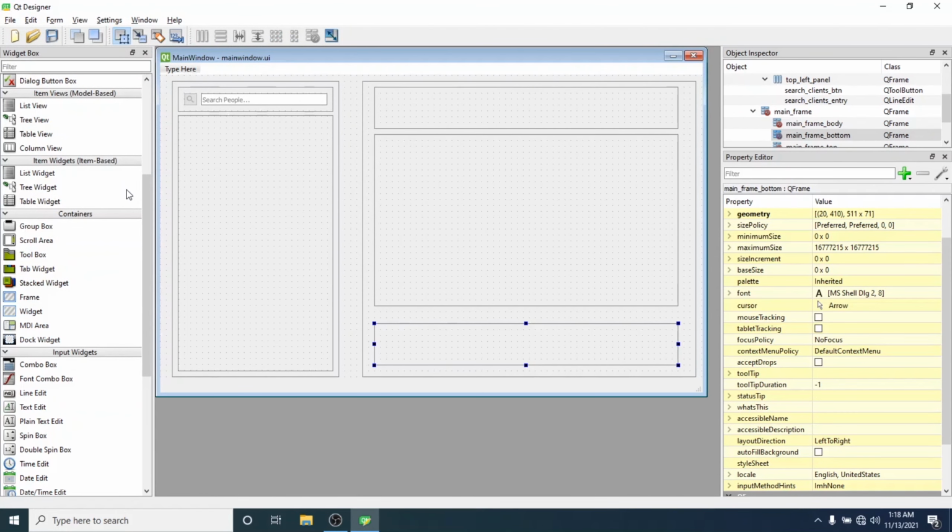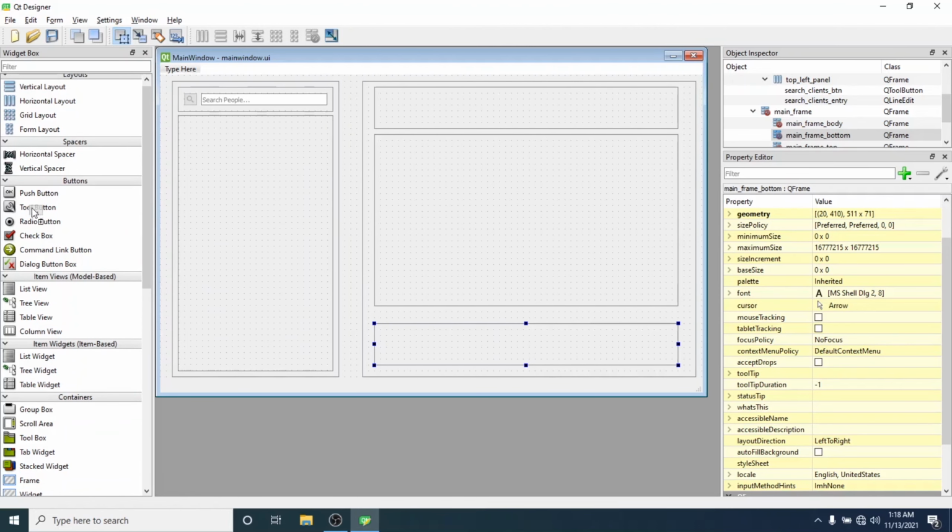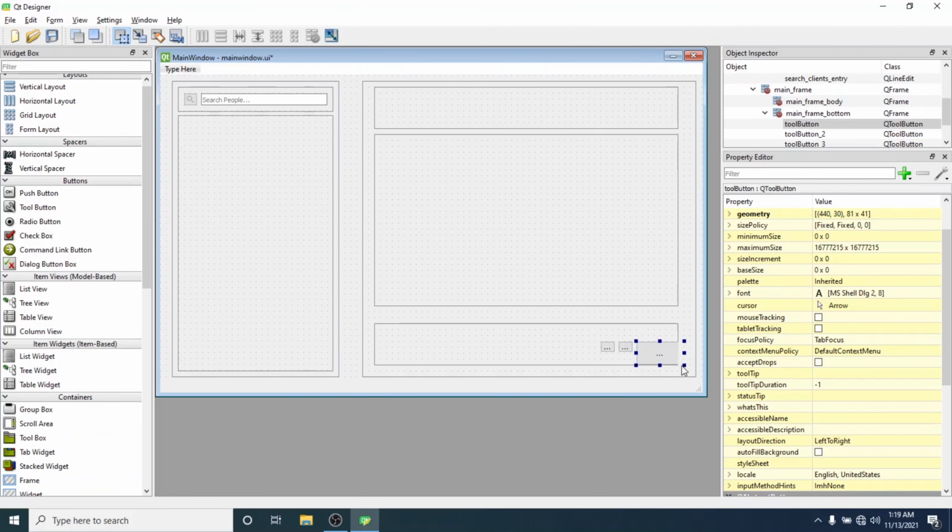Go to the left panel, search for tool button, and put it inside the bottom frame. After that, copy and paste it 3 times and put each of them side by side. Select the right tool button, and resize it to a bigger size. Change its name to send. And lay out the other tool buttons to its left side.